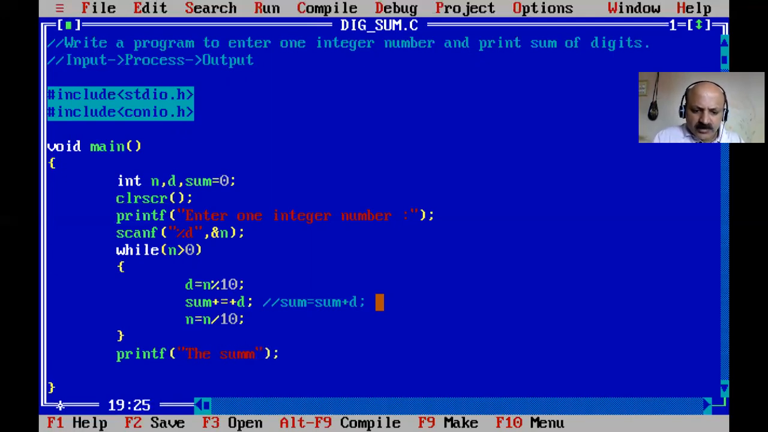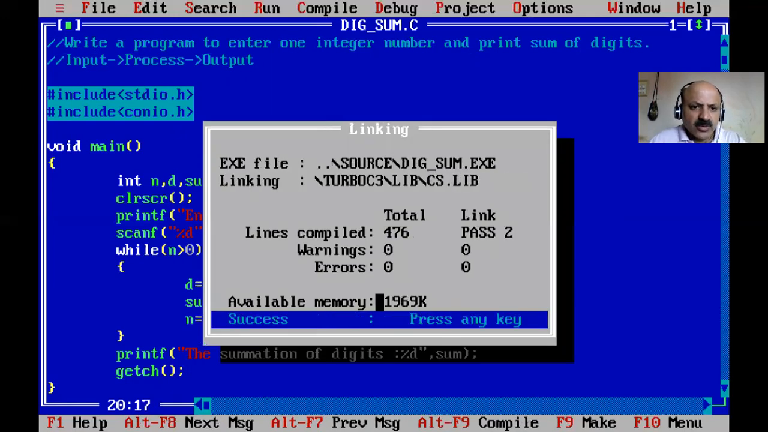The summation of digits, or sum of digits, is no problem. Percentage d, and we print sum, and then getch. Now I have to save first and compile with F9. Yes, there is no error.